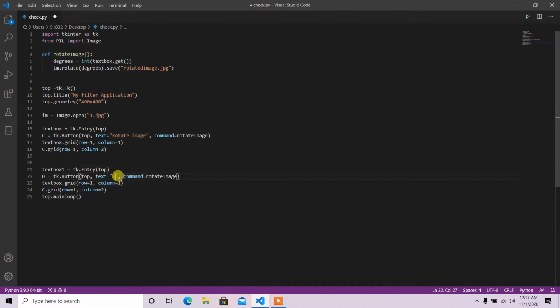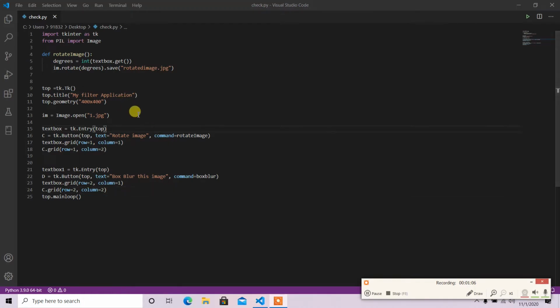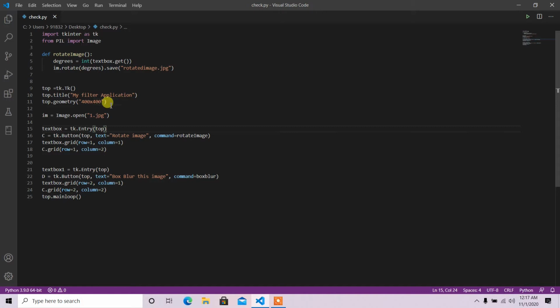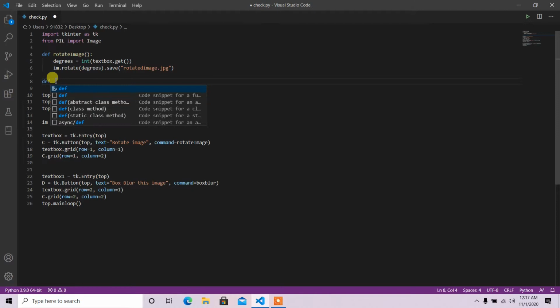and here we will write it as box blur this image, and here we will pass it to the box blur method. Okay. Now here we need to change the row and column. So here we will make it row 2 column 1, row 2 column 2. Okay. So now this will look good, and now we can work with it.